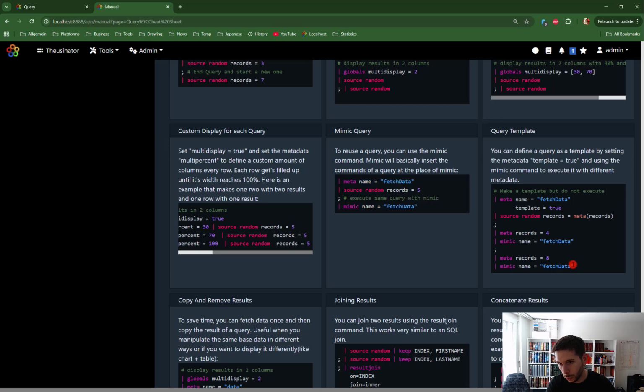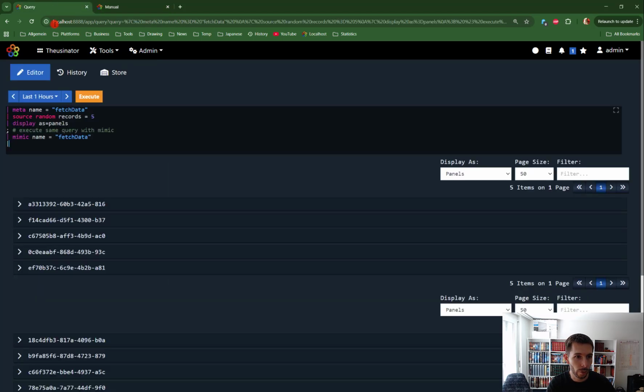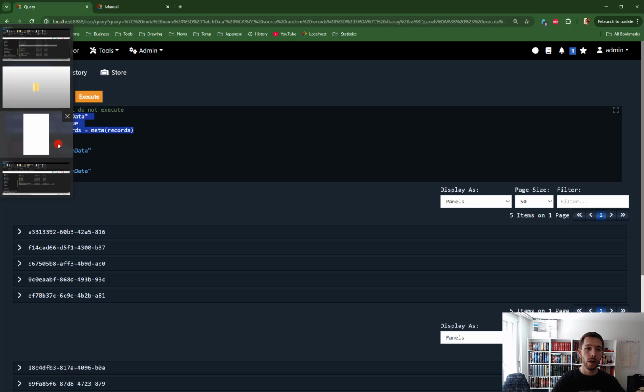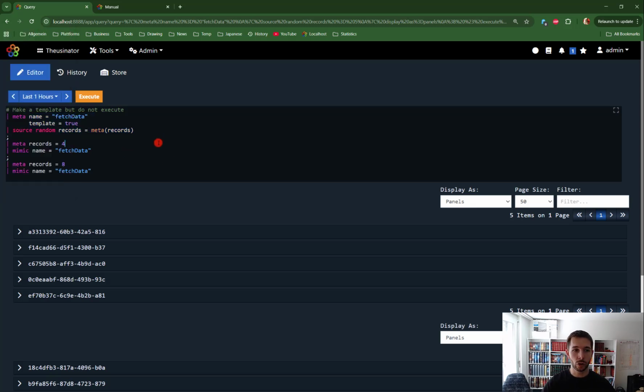Another thing that you can do with the mimic command is you can define one query as a template. For example, this query here is now a template because we set the metadata template to true. That means this query will actually not be executed on its own. So it will just be a template. And then what we can do is we define the metadata for this query.